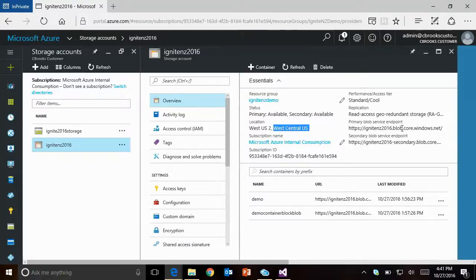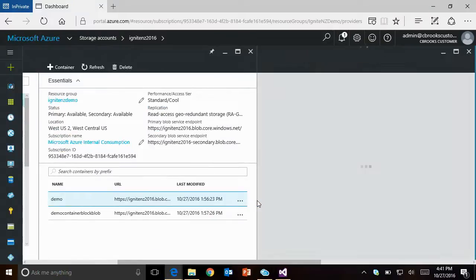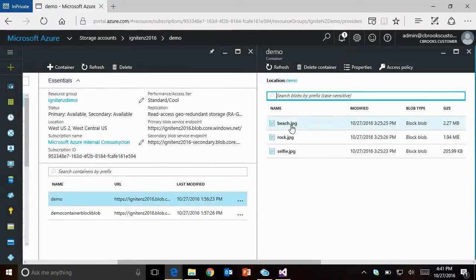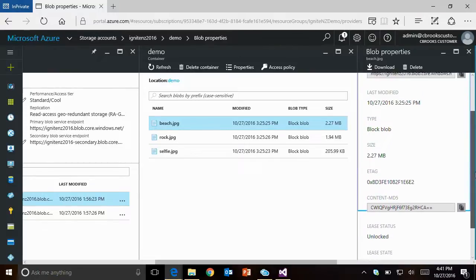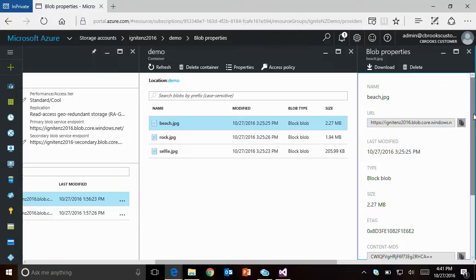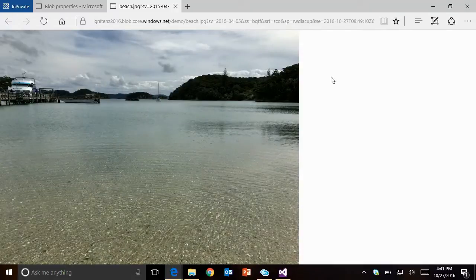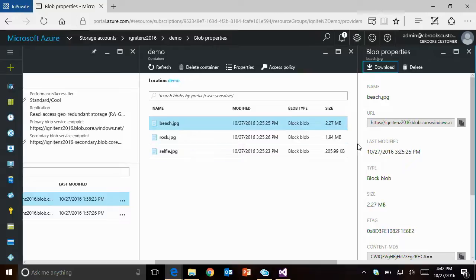You can also see the two different URLs, the primary and the secondary. And then you can see below is this list of containers. So I have a container that I've already put a couple of things in. We can see here that you just have blobs. In my case, they just have file names. And you can see each of these blobs has things like the MD5 hash, whether or not it's locked, what type of blob it is. And you can even use the portal to download and look at things if you want to. So pretty straightforward, kind of basic capabilities in the portal.